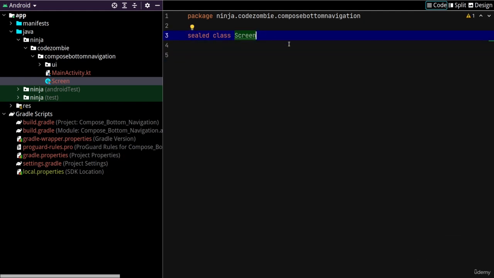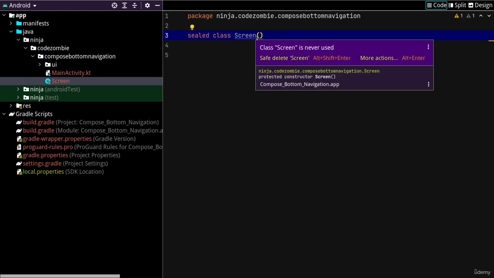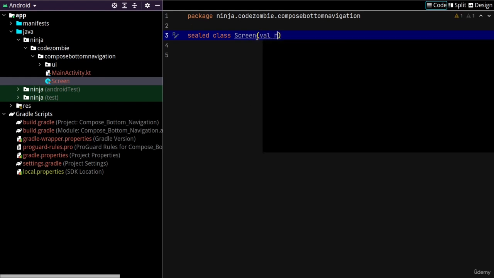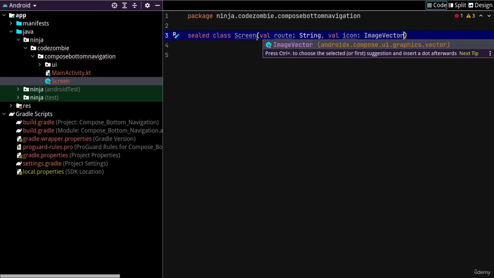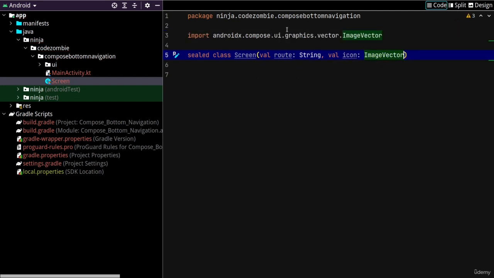And this is going to have several options, several fields. This class, which is called Screen, is going to have several parameters when constructed. One of them is title, one of them is root, one important one is root. So val root String, and val icon. For the icon, I'm using an ImageVector type, and also we are going to have a title, val title String.